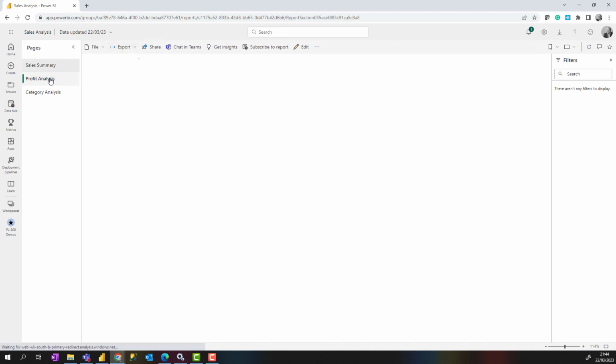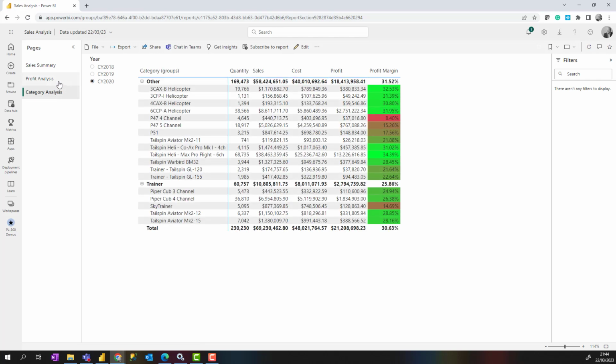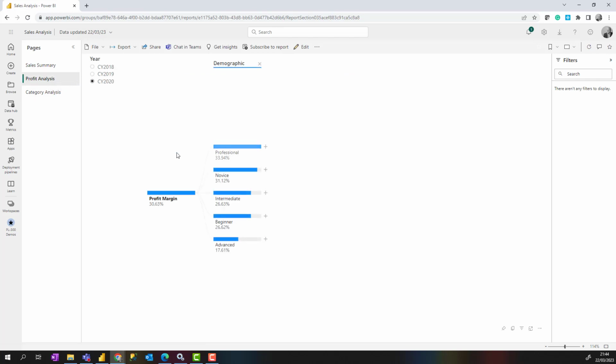We've got 3 pages around profit analysis per year. We've got some conditional formatting in there as well. We've got some interesting visuals that we look at a little bit later on.